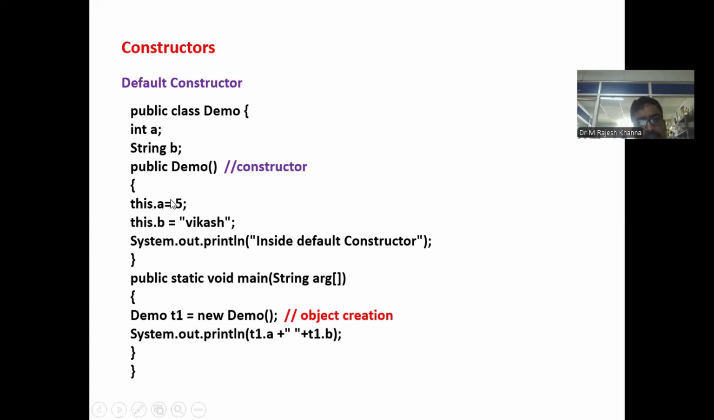Here I created the instance variable: this.a means the current object variable a is assigned the value 5, and the current class object variable b is assigned a value as a class. And I'm going to display a message inside the default constructor. This is what I'm working on. Now I'm going to create a main method.